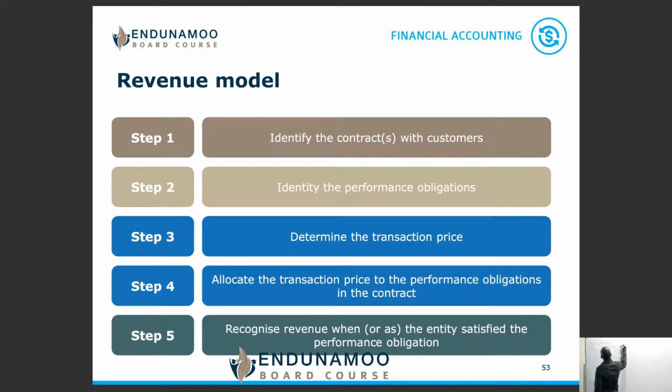And then step number 3 is to actually say, all right, in order to fulfill this performance obligation, what am I going to be paid? What is the transaction price in the contract? And then step 4 says that only if you determine in step 2 that you've got more than one performance obligation. So you only talk about step 4 if there is more than one performance obligation. If you only have a single performance obligation, step 4 disappears.